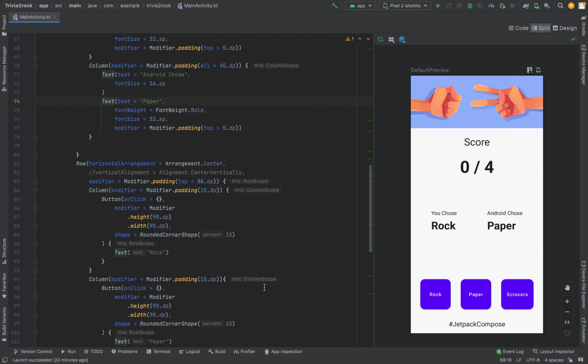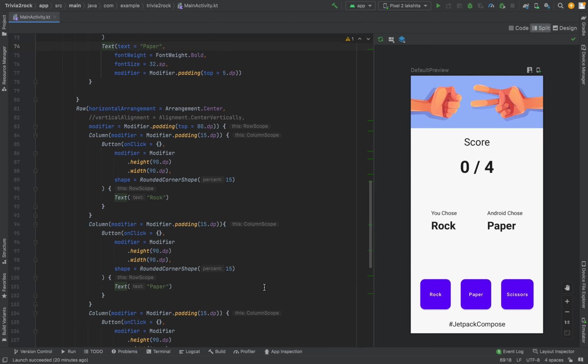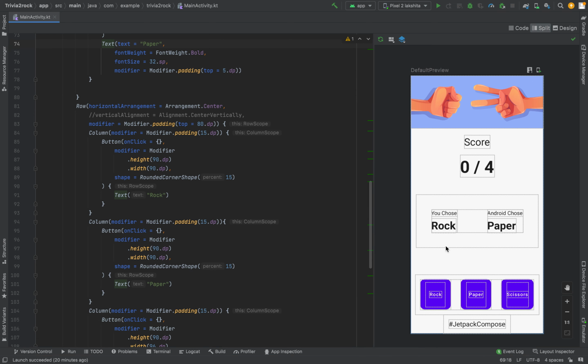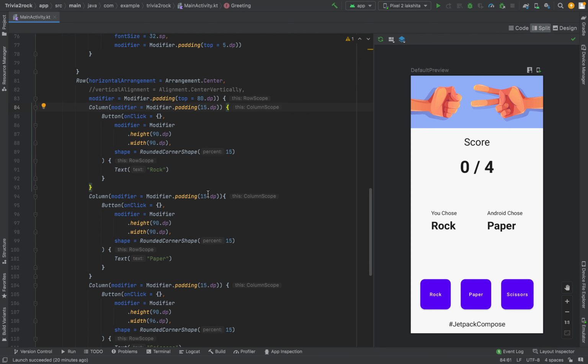Again, after this, I created another row in which I used buttons. So if this is the second row we used, it has three buttons, okay? So I created a row with some arrangements, with some modifier, like I gave some padding spaces over here. And then I created a column again, because this is three columns, right? 1, 2, and 3. So in this row, I created three columns, column 1, column 2, and column 3. In this column, I gave some padding and I added a button.